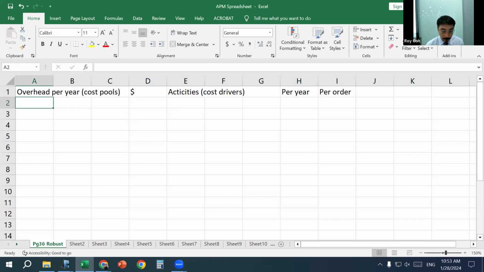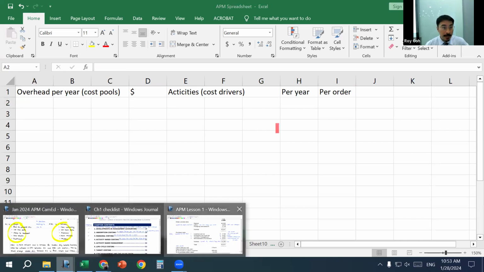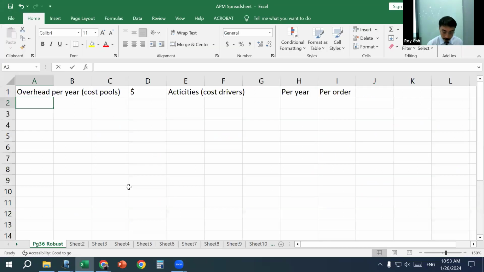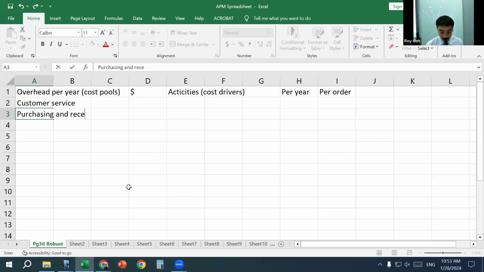I'm going to come to the question and I copy customer service, purchasing, receiving, inventory, administration. I will copy, sorry, the 4 numbers. So now let me copy the 4 numbers. The first is called customer service, purchasing, and receiving. Thank you very much. Inventory, yes. Management, very administration of production. You're right.